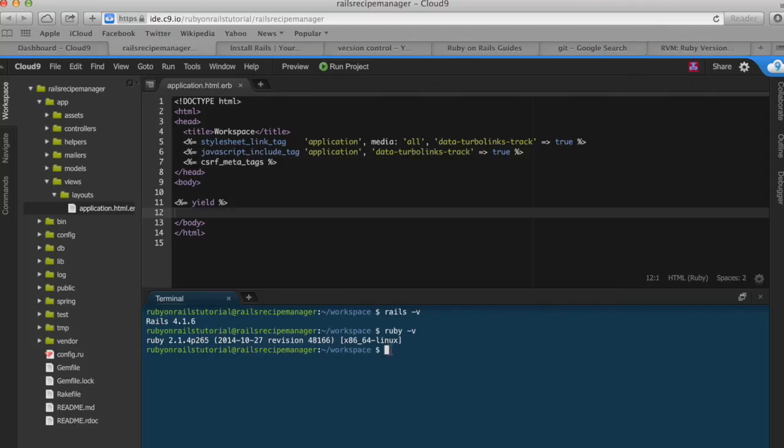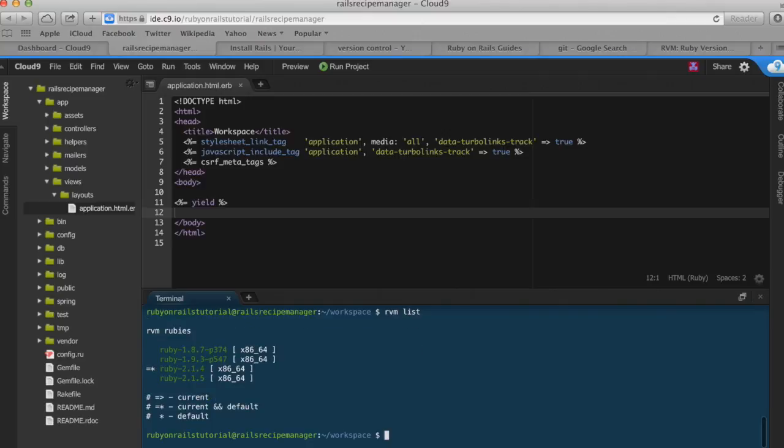Now, the next thing we're going to check is what Ruby versions we have installed in our machine. And we're going to do that by issuing this command called rvm list. And we can see these are the Ruby versions that are installed in this Cloud9 IDE environment. You're probably not going to see Ruby 2.1.5 because I installed that, and that's what I want to discuss next.